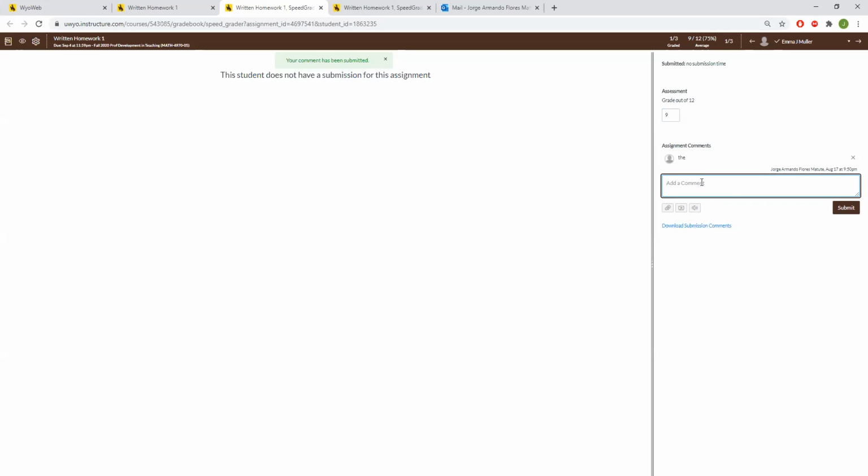Let's say they want to reply to this comment, they could say something like this. You know, they should obviously say something more specific, but then students can reply. So let's say if a student replied, it would show the same thing, but it would say that it was a student and at what time and date they replied.